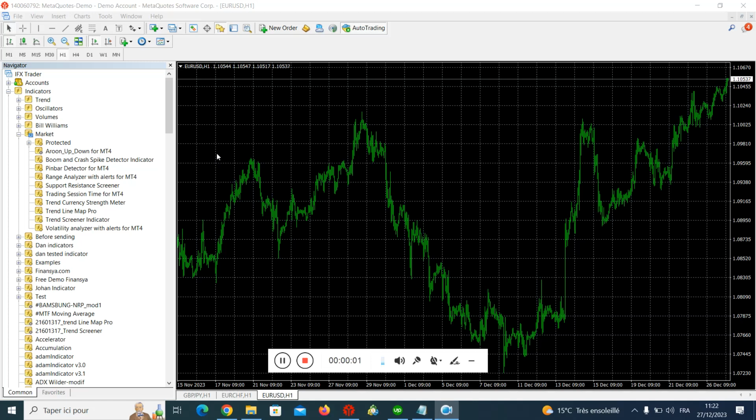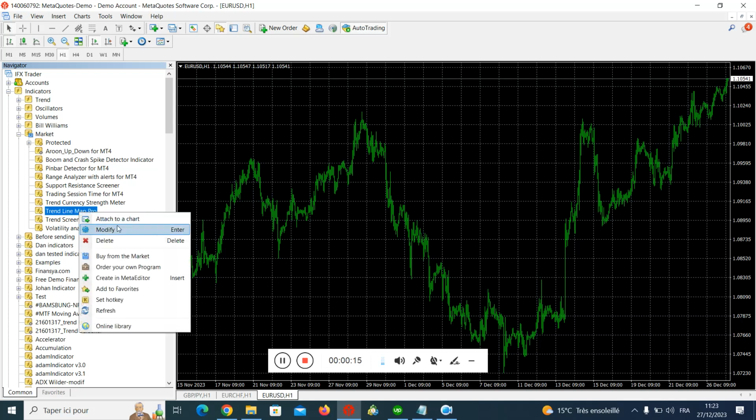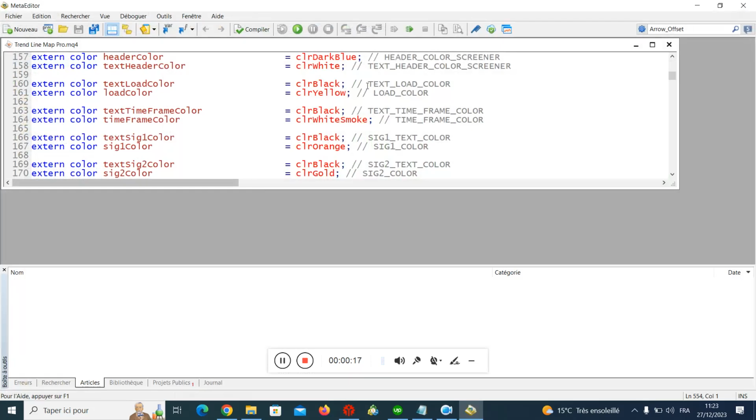Hi sir, I'm recording this video now to show you how to use the indicators buffer. Let me start with the trend line map indicator. The trend line map indicator is a scanner for the arrows or trend lines that are generated by the trend screener. I'm going to show you here in the code how to use the buffers.